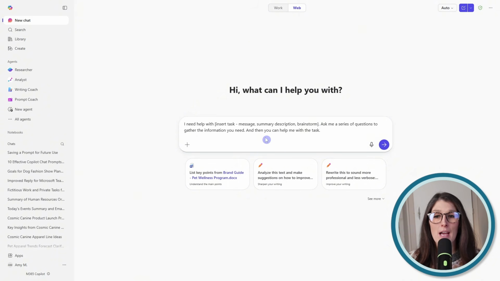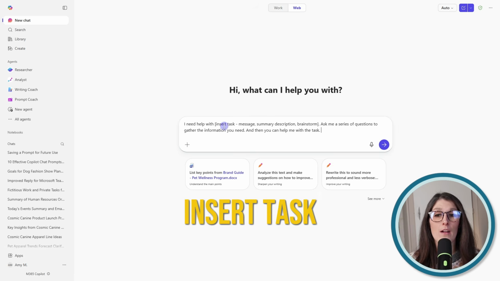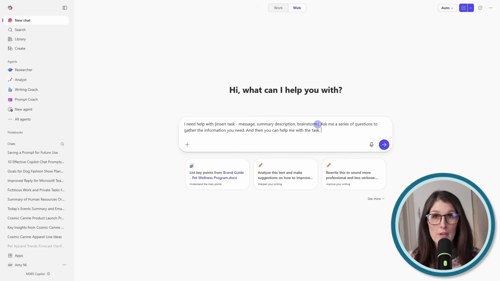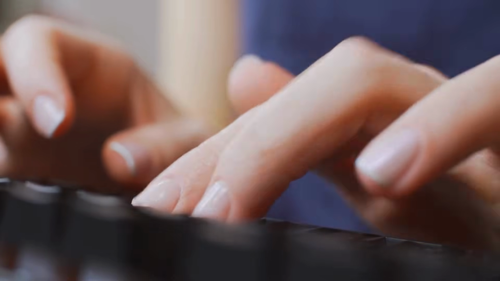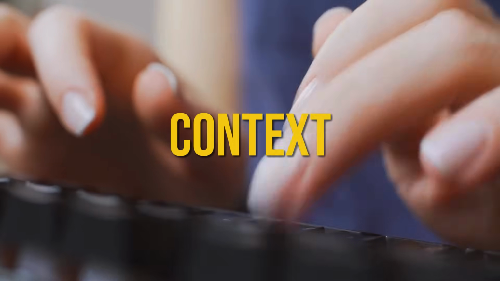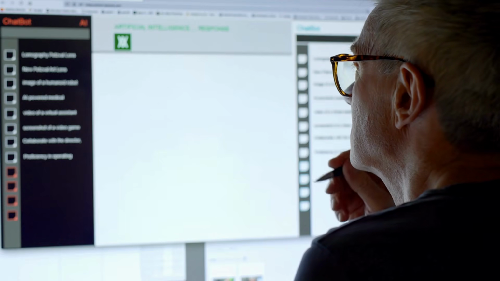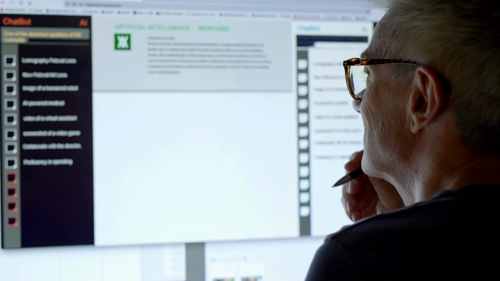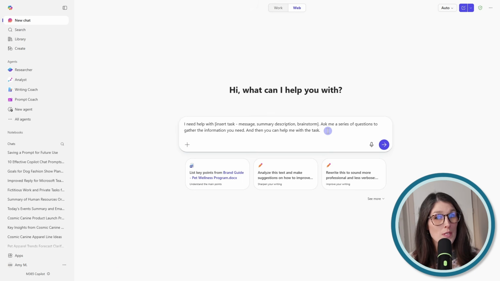So I say, I need help with, and then I'll insert my task here. So just use natural language to describe what it is that you need to achieve. Then ask me a series of questions to gather the information that you need, and then you can help me with the task. When we are chatting with Copilot, we always want to provide Copilot with context because then Copilot can understand more about what you're trying to achieve. It can then use that information to generate the output and tailor it to your specific circumstances.